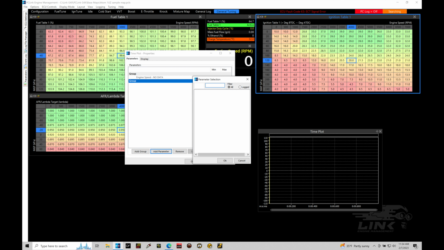And let's do another one. Let's add group, add parameter, and let's type in something like TP, and we're looking for throttle position, which will be labeled and known as TP main here, which is going to be our throttle position main sensor, and click OK. And we can see that's going to create a time plot.